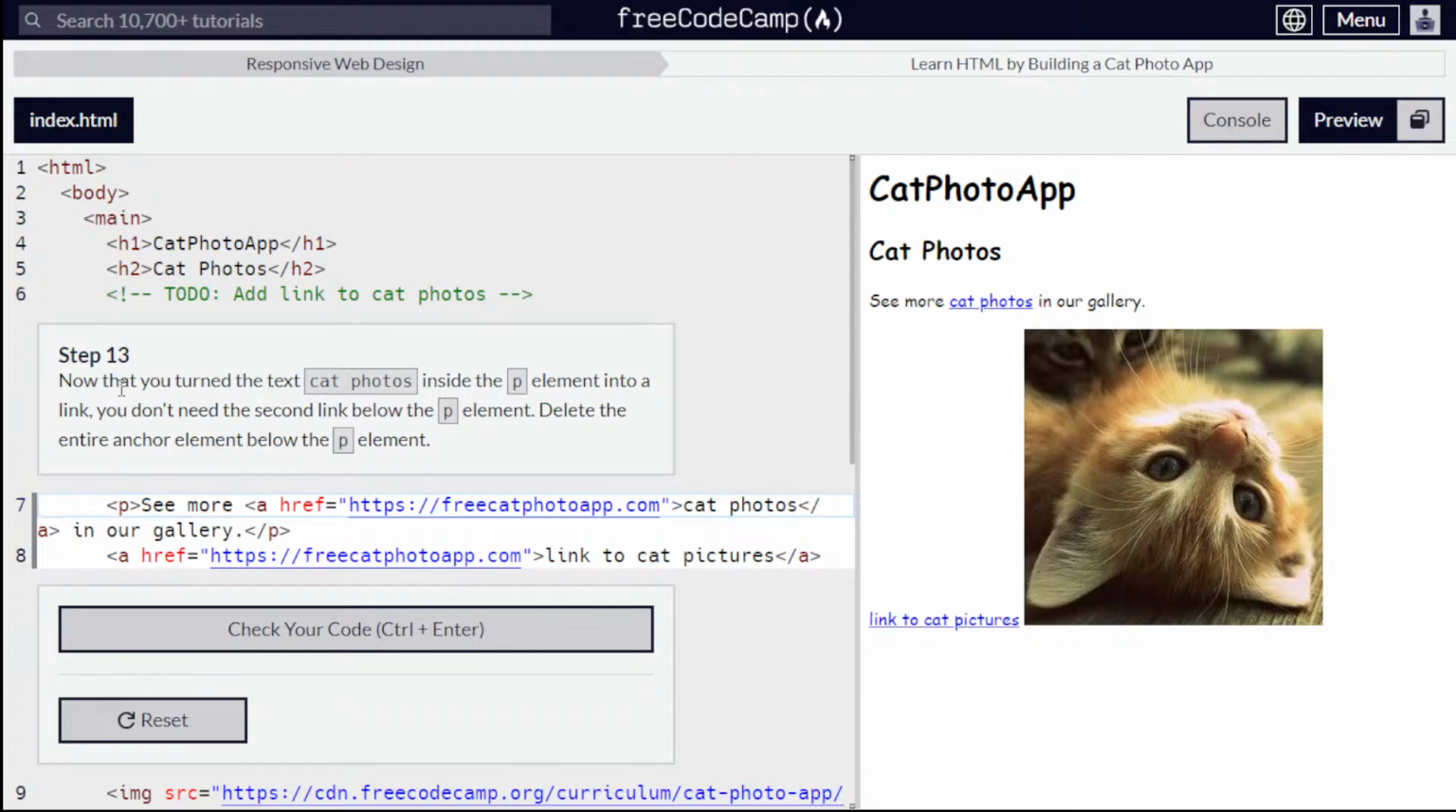Step 13. Now that the text cat photos inside the P element is a link, you don't need the second link below the P element. Delete the entire anchor element below the P element.